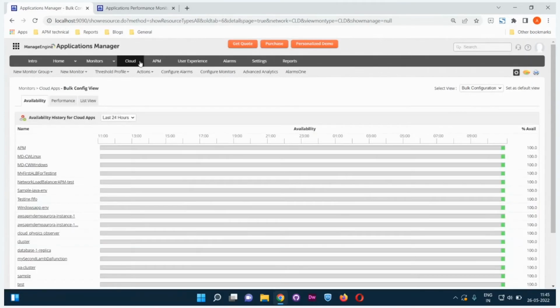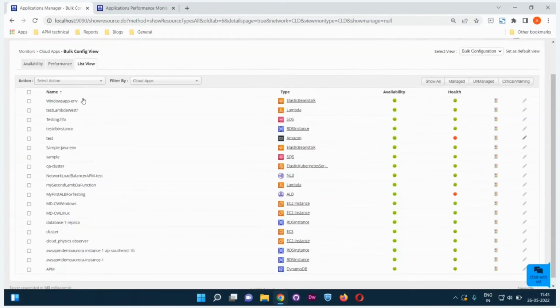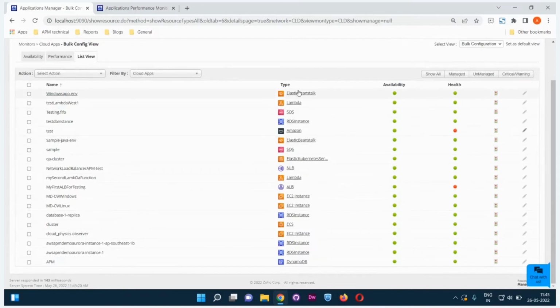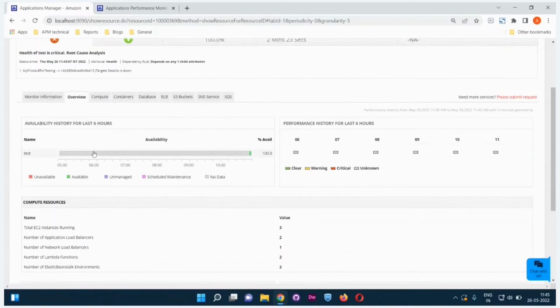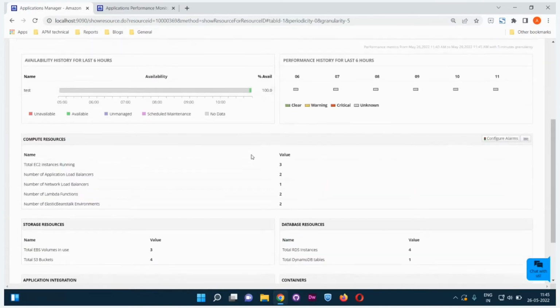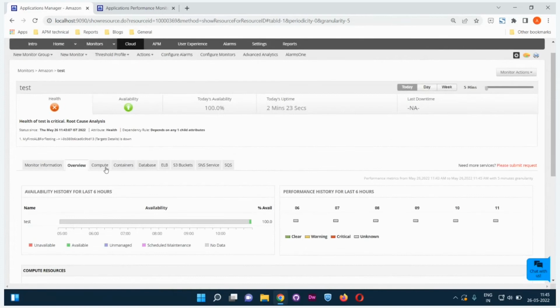You have a separate tab here, which is listed under Cloud. And under Cloud, you have all the types of monitors added. So I added a test monitor right now, so you'll be able to see. Since I added it just now, the availability is minimal based on the polling interval. So you have the compute resources. It gives you the general rundown of all the services that you can monitor, except for S3 buckets, SNS, and SQS. All the others give a general summary of the services under it.